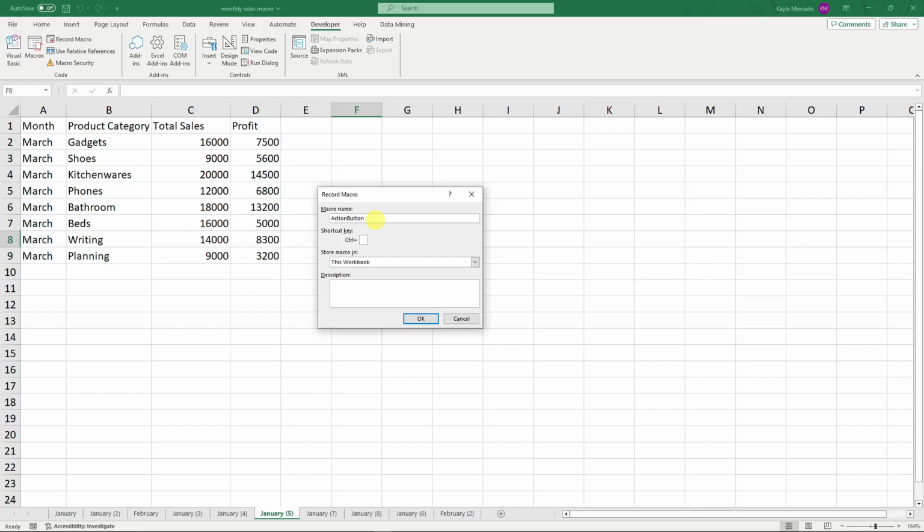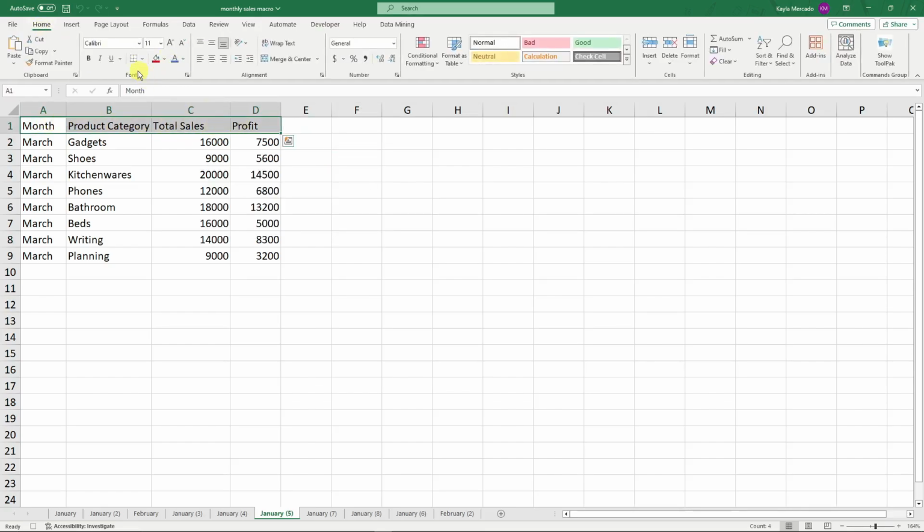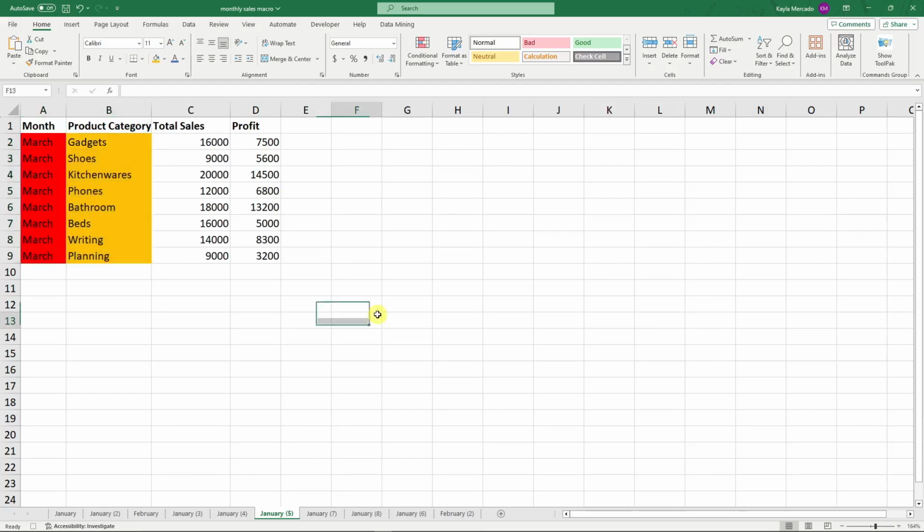Perfect. So I won't get lost. And with this one, I'm gonna have some fun here. I'm gonna make this bold. Perfect. Go to home, go on bolding. And then I'm gonna color this one like so. I'm gonna call this red. I'm gonna color this one yellow. Perfect. I'm just gonna show you how it works here.